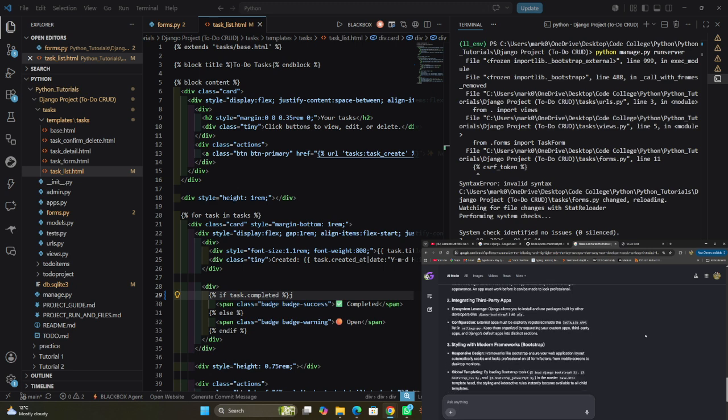And the second part is integrating the third party. Third party like Bootstrap, it's an ecosystem leverage. Django allows you to install and use packages built by other developers. You can install these using pip. Pip is Python's way of putting packages onto your local device, so your local virtual environment.